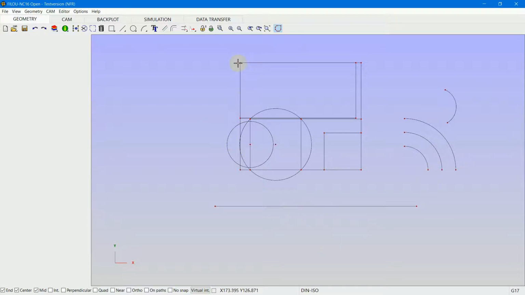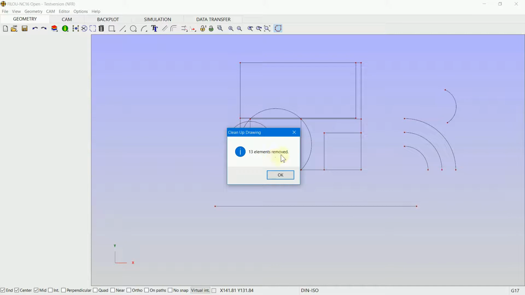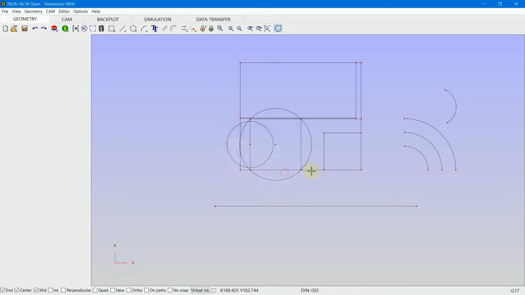I know one of the rectangles covers parts of the others. This means I have overlaying elements that are not so good for editing geometry and also make trouble when I want to make NC code. But let's remember, we have this clean drawing function and we just click OK. 13 elements were removed, means the drawing is clean again. Good.